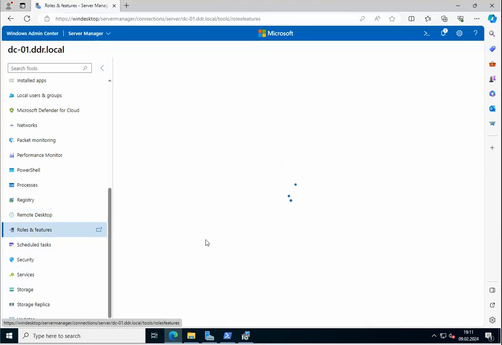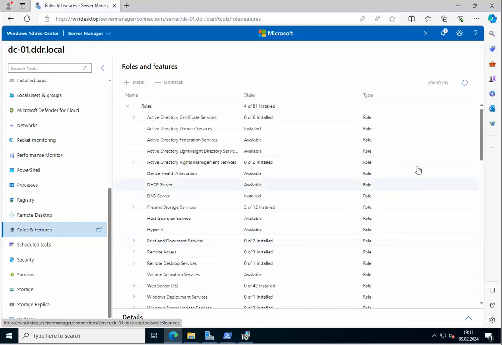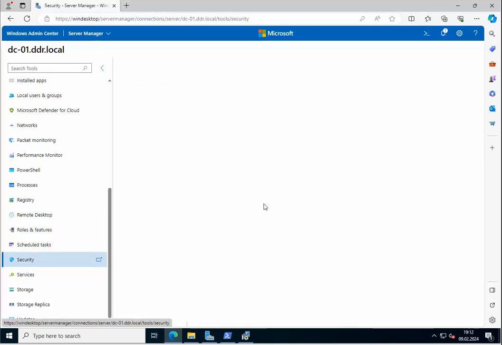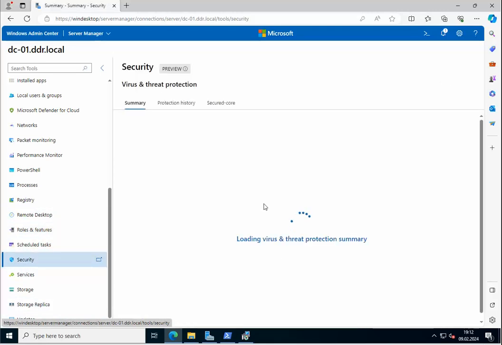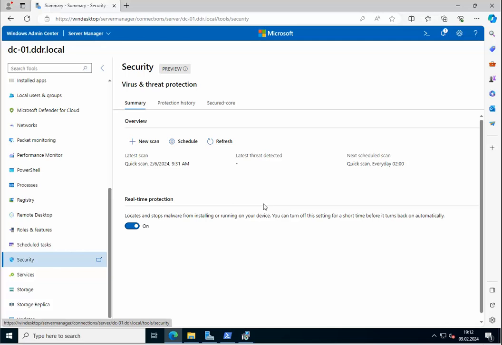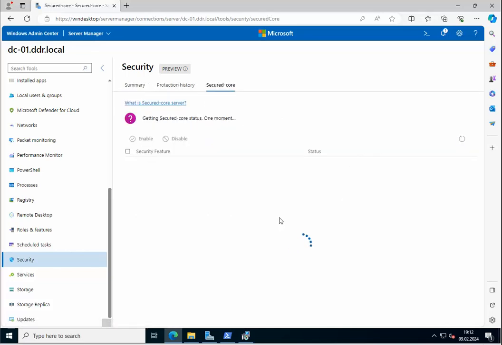Of course, we got roles and features, so you can install different roles here to the existing server. So we got also the DHCP server role, which you can actually install from here. But I will go into installing DHCP in the next video probably. Got security. So all the scans, secured core.